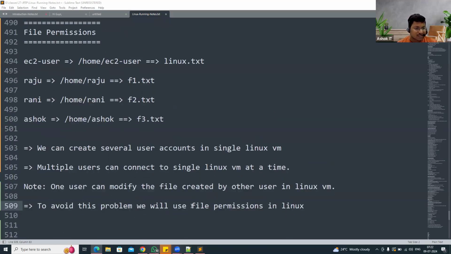By using this file permissions concept, whatever files I have, for other users I will not give any permission on my file. Even if they come to my home directory, they should not be able to edit my file. They should not be able to read my file. They should not be able to execute my file. I can restrict and secure my files and my data by using the file permissions concept.